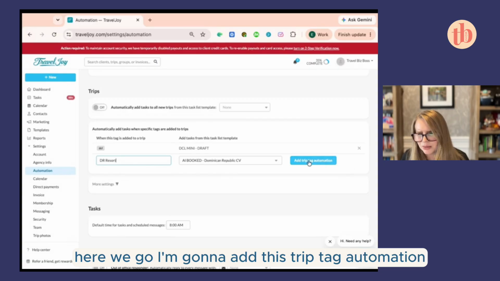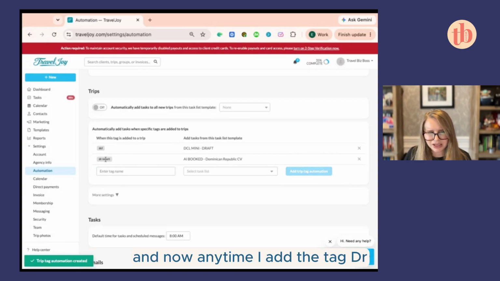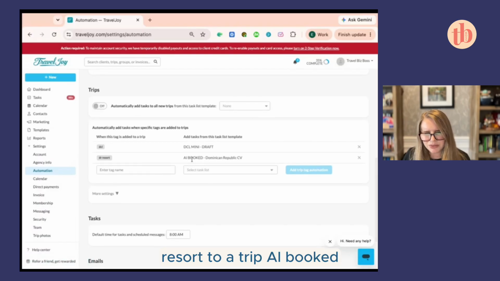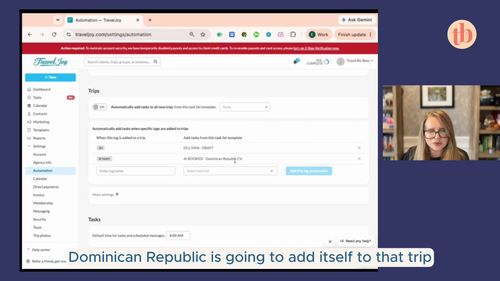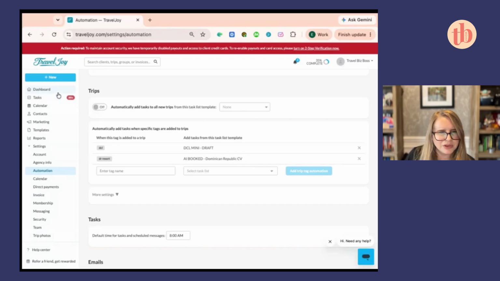There we go. I'm going to add this trip tag automation. And now, anytime I add the tag DR Resort to a trip, AI Book Dominican Republic is going to add itself to that trip. So handy, and one less manual thing is always helpful.